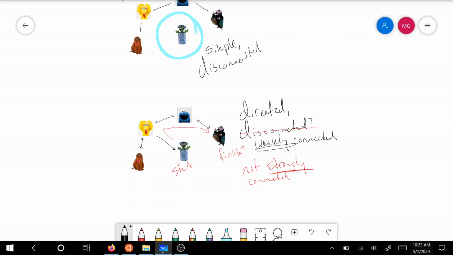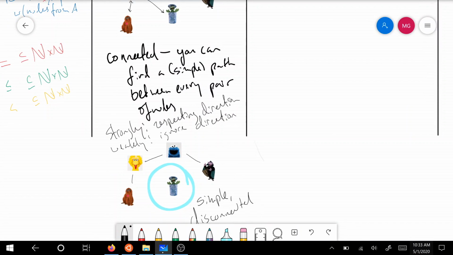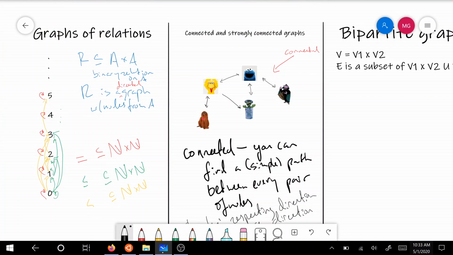Okay, there's edges between everybody, but some of the directions on them matter. For simple graphs where there's no direction, strongly and weakly connected mean the same thing. For directed graphs, strongly connected means that you need to always be able to get everywhere following the rules, following the edges of the graph. So one might talk about a connected or disconnected relation to talk about discontinuity or things like that.